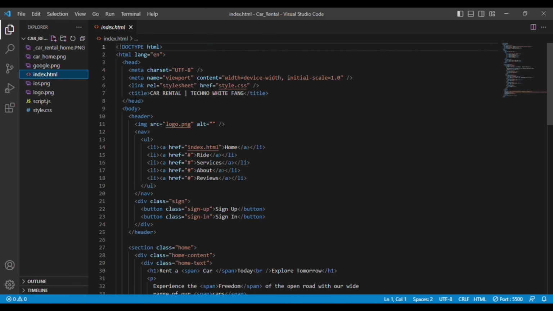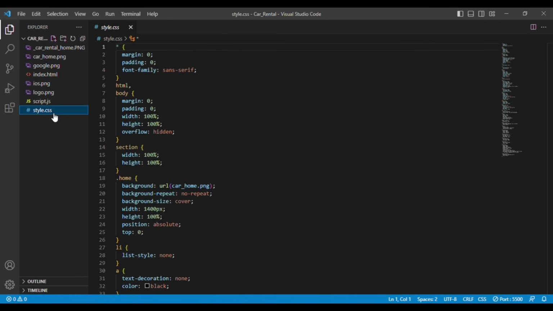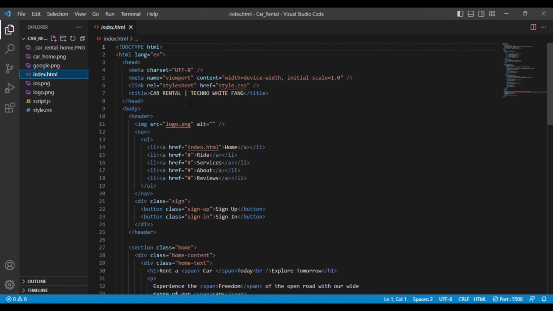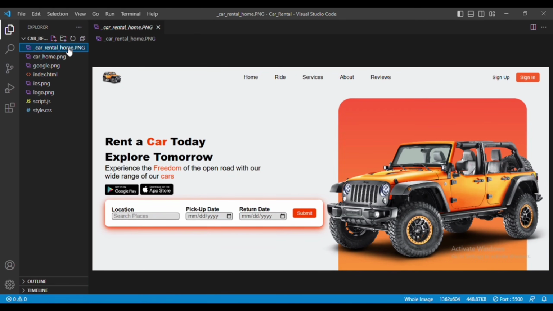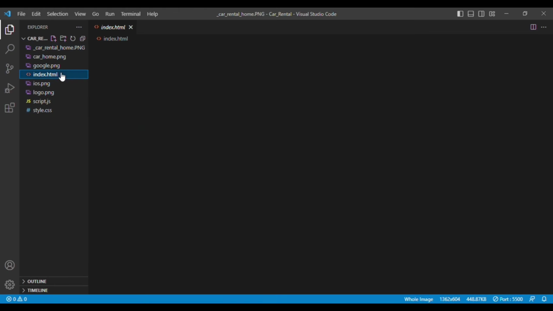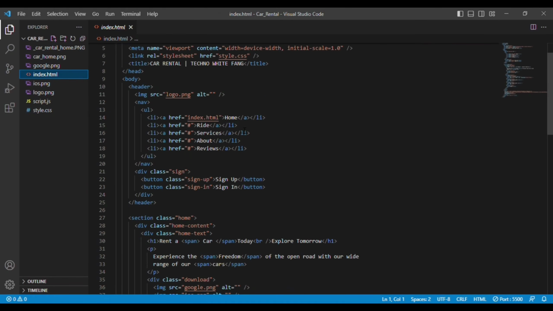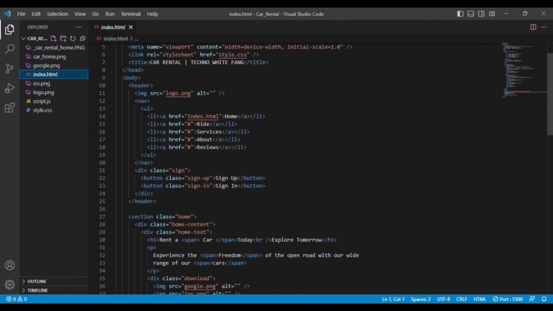So here we are in the head section. Here we are using meta tags. Then we are using link to link the style sheet, that is the CSS file, with our index.html file, and the title, car rental techno white fang. This title will only be available on the heading of the Chrome tab. Let me show you. It is not available here. Okay, fine.